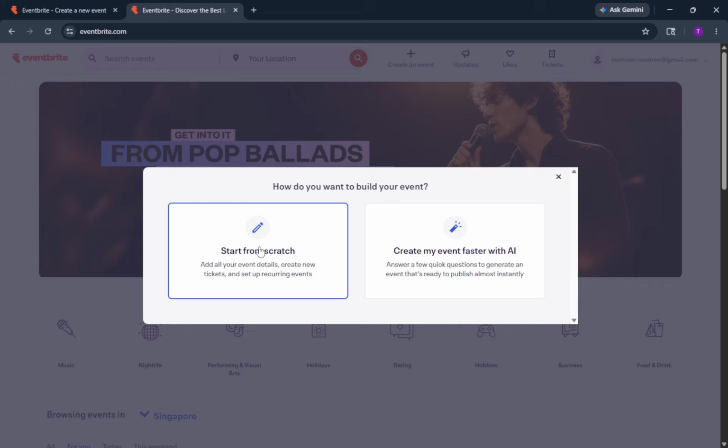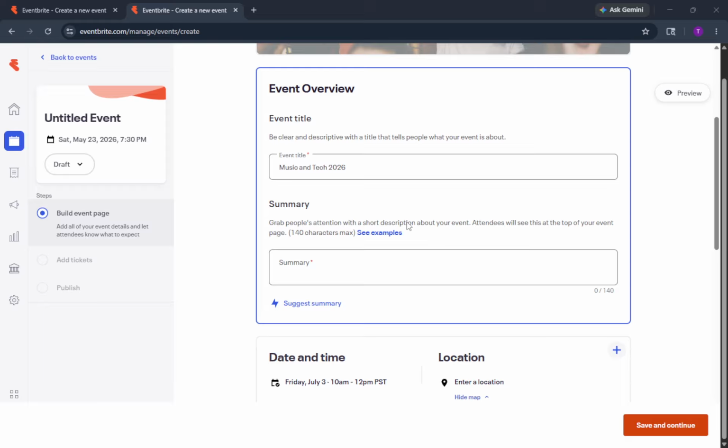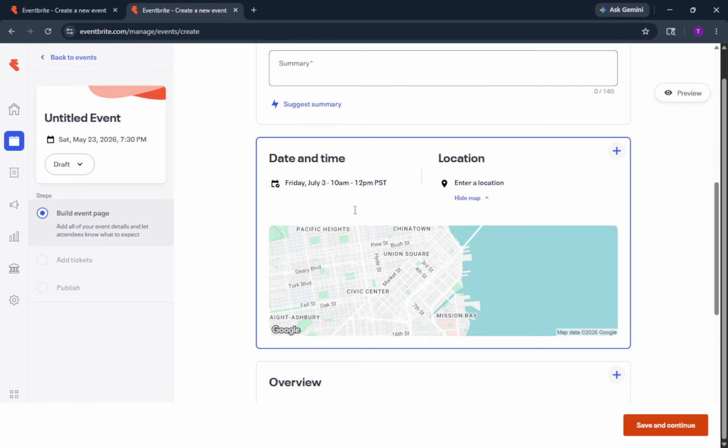Click Create Event and choose Event. You'll be prompted to enter the essentials: your event name, the date and time, the location, whether it's in person or online, and a clear description. Take a moment here to double-check your time zone, venue address, or, if it's virtual, how attendees will join.